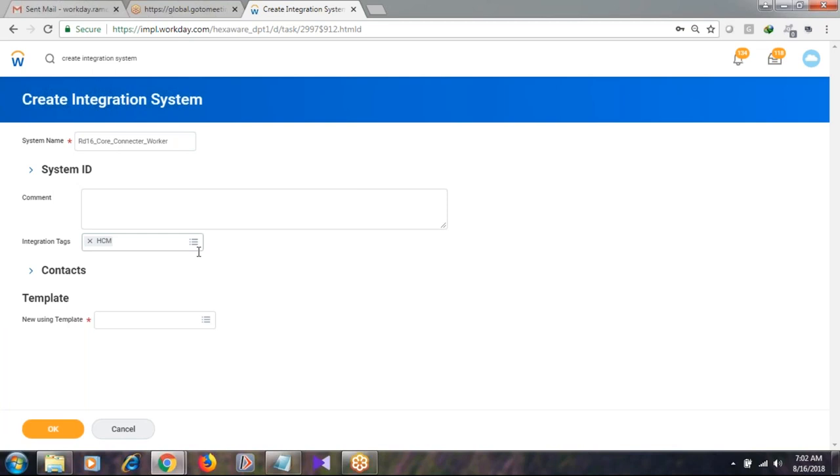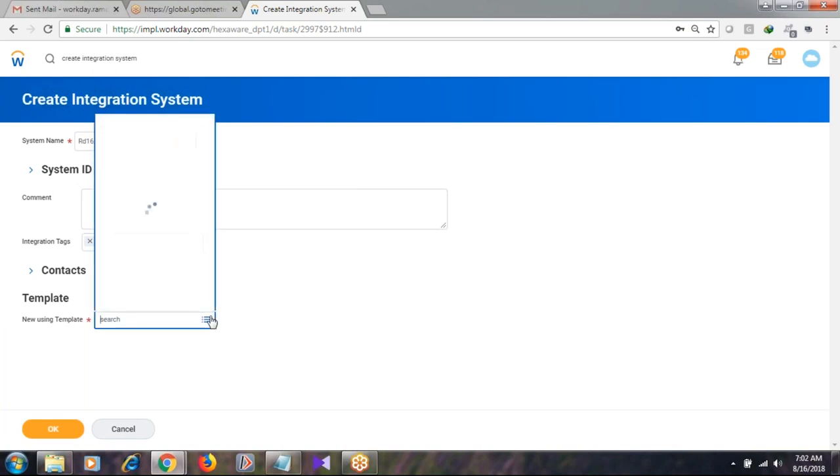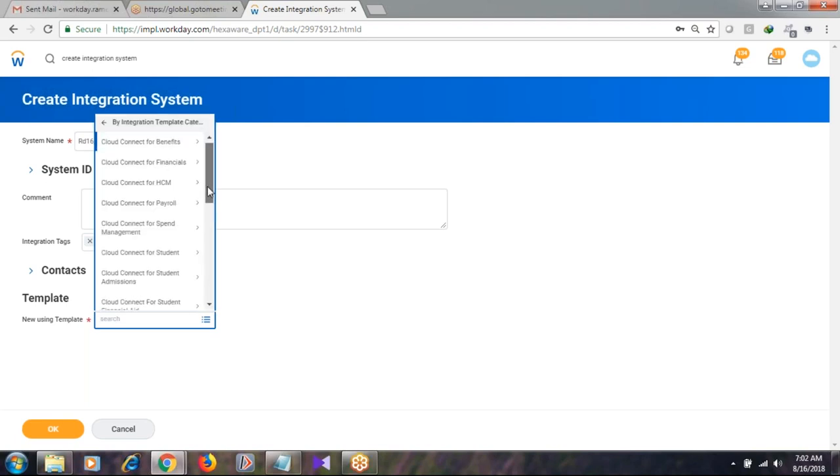If I want to send all employees' data to a third-party payroll system, again we have a template here. We call it PICOF. So we can find these integrations here, under third-party payroll.